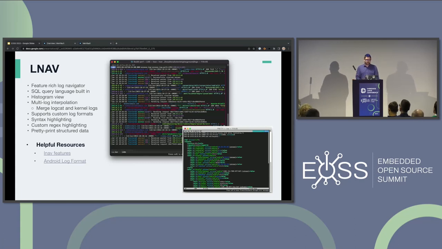It also supports syntax highlighting and custom regex highlighting. So if you have some specific message that you're looking for, if you're debugging some issue maybe in the runtime, you can easily create a regex to look for that. And then when you're scrolling through the logs, it'll be nice and highlighted. And then finally, it also does pretty print of structured data for you.